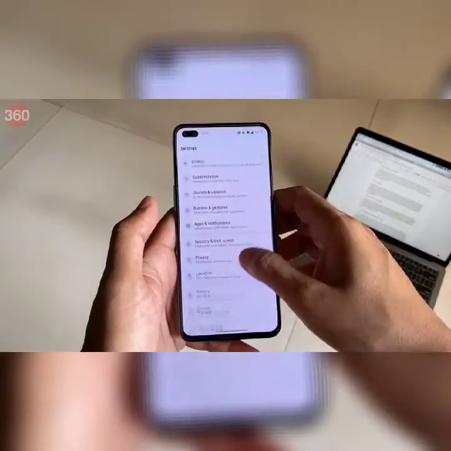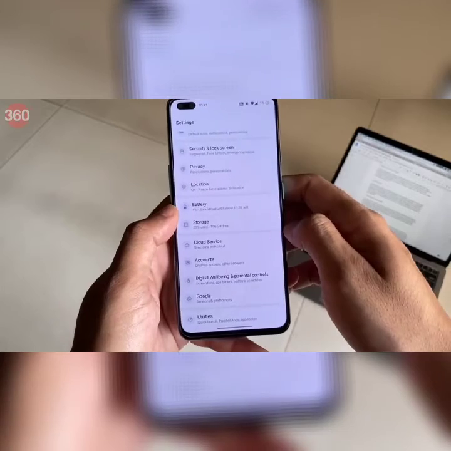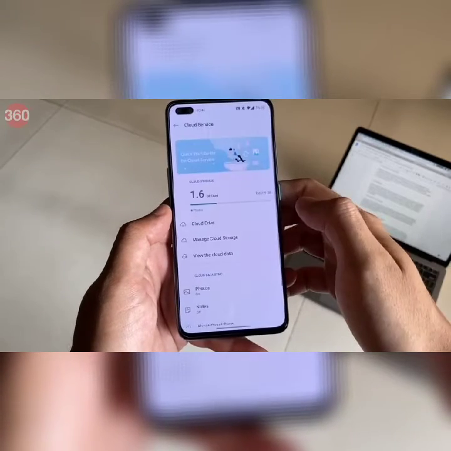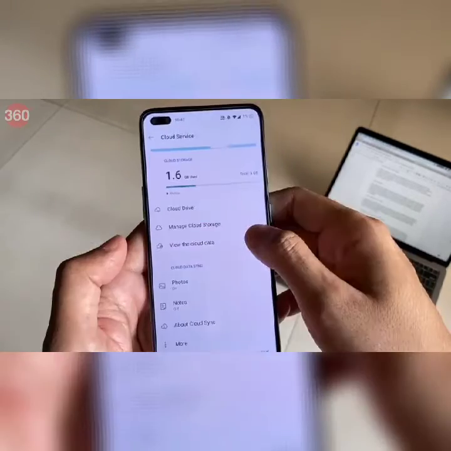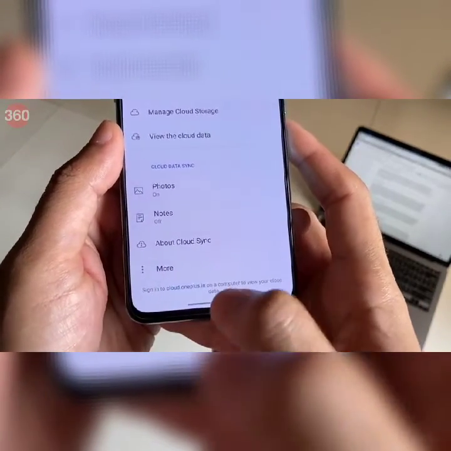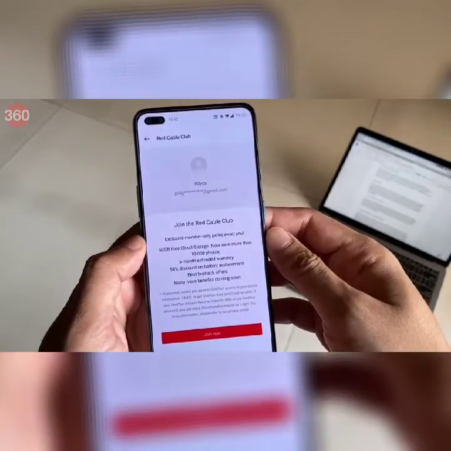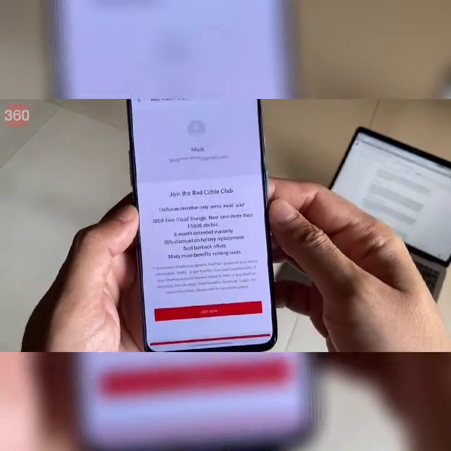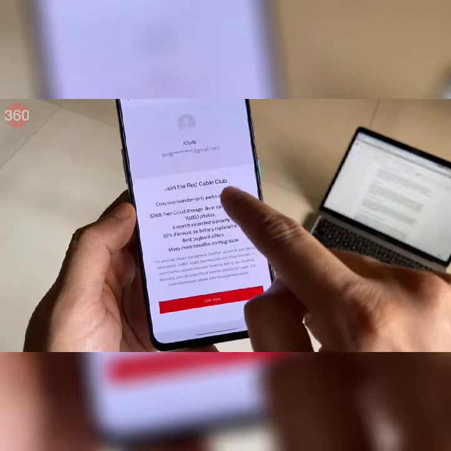If you sign up for a OnePlus account, you'll be able to use the free 5 GB of cloud storage for backing up photos, videos, and notes from your OnePlus Nord. You can view your files on any OnePlus device with the same account or view it on any computer through a browser. OnePlus also offers free 50 GB of cloud storage for a year, along with other benefits if you sign up for its Red Cable Club.